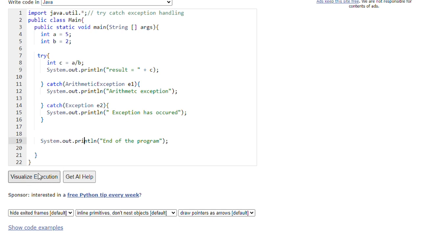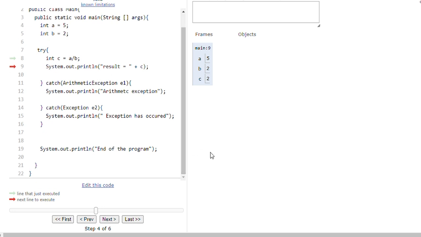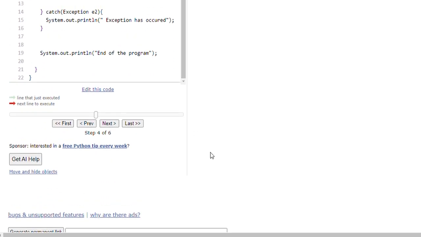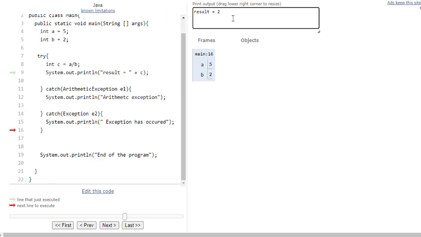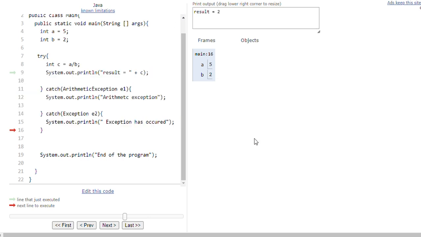Let's run this program and see the output. Initially A will be 5, B will be 2, and C will be 2, and line number 8 didn't create any exception. So result equal to 2 will be printed, and since we are not facing any kind of exception, directly line number 19 will be executed. See, end of the program is executed.